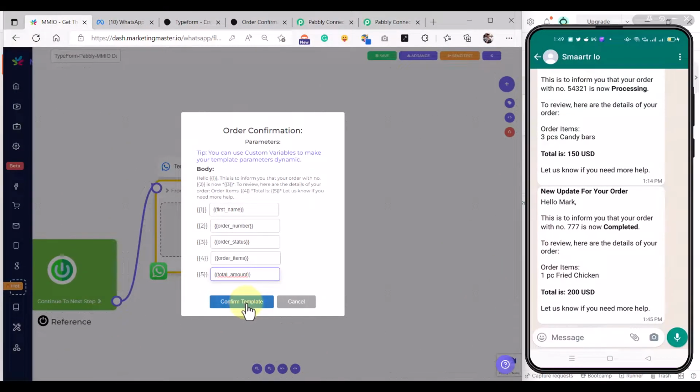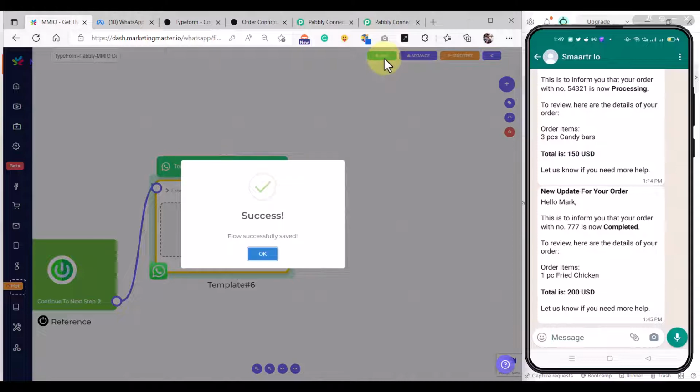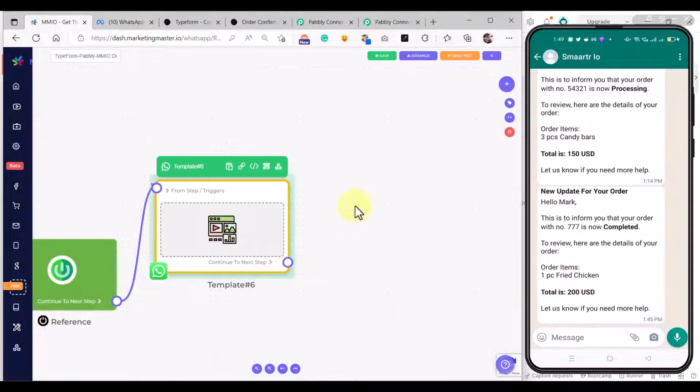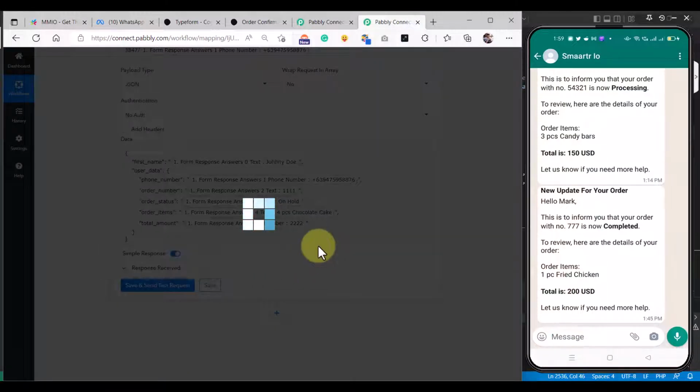Now, this is a fully configured template. We are going to confirm this, and then we are going to save our flow. Our template values should now be dynamic depending on the values applied by Pabbly Connect. Now, if we try to save and send our test again, we should receive a dynamic value.